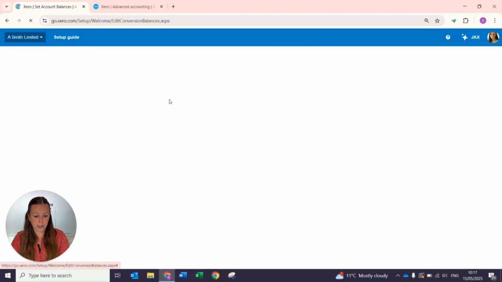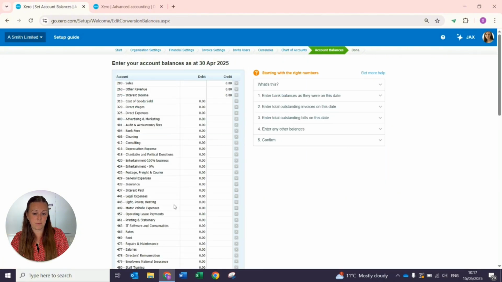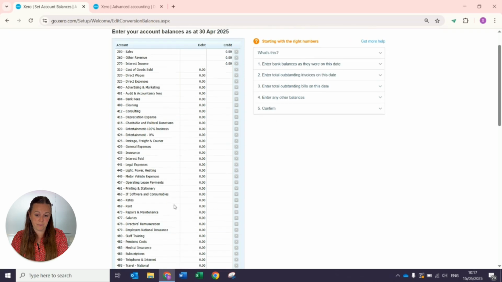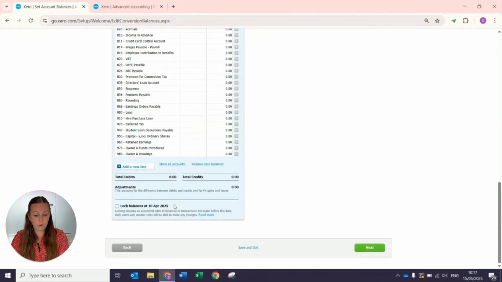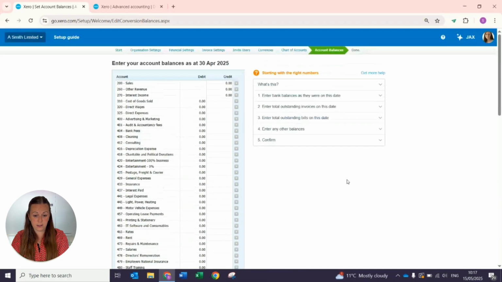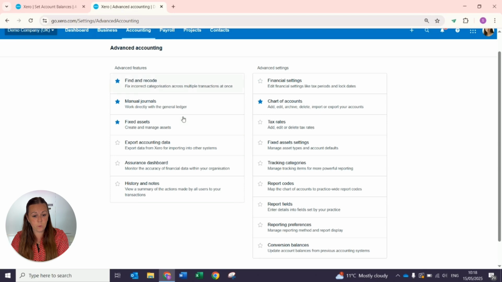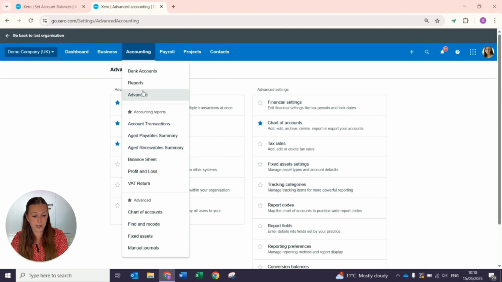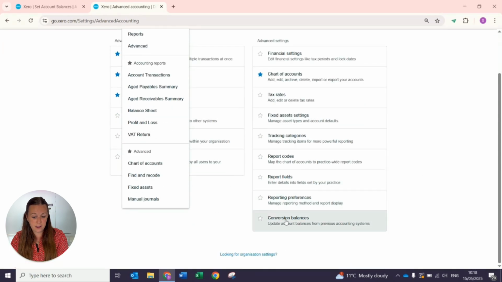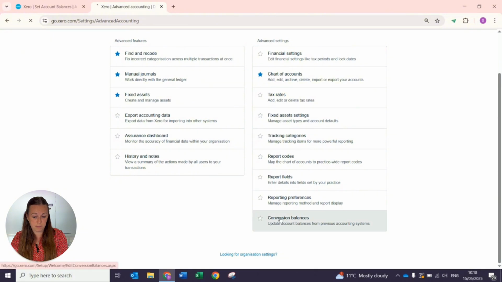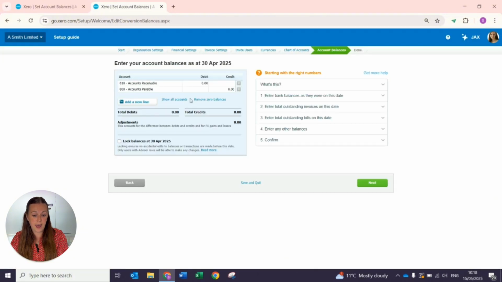If you click on Show All Accounts, it will bring up every item that is in that chart of accounts we set up before. If you wanted to do this at a later date, you can continue to click Next and finish with the conversion. If you wanted to add it in at a later date, once you were in Xero, you would go to Accounting and Advanced, and then at the very bottom on the right, you have Conversion Balances. You can either add in your conversion balances, or if you do need to make any amends to what you did during the setup, this is where you can do it.